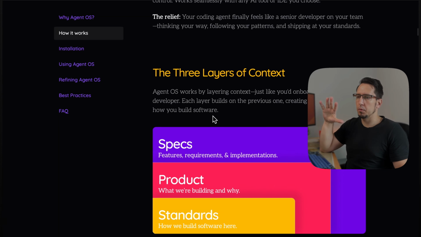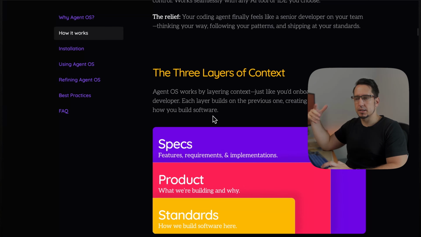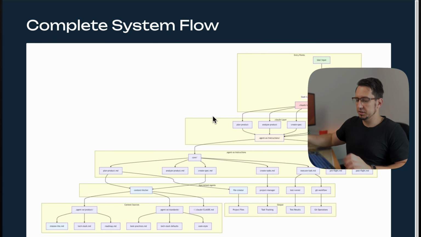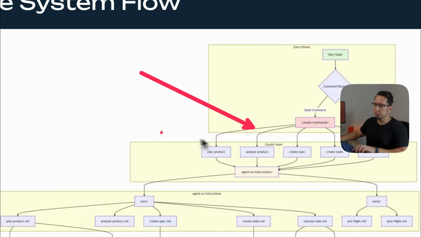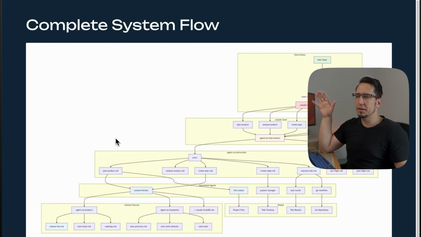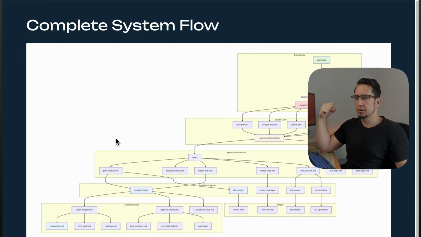AgentOS is mainly around these three concepts: spec, product, and standards. And what I found by digging into it, there's actually a lot of power behind the system. On screen now, you should see my mapping of all the flow that this actually does. It looks very complicated on screen, but behind the scenes, it's actually not that bad. You can see how much functionality you can get from referencing different rule files to help streamline certain context. And I find this very fascinating. So we'll jump into how to get it installed now for a working project.